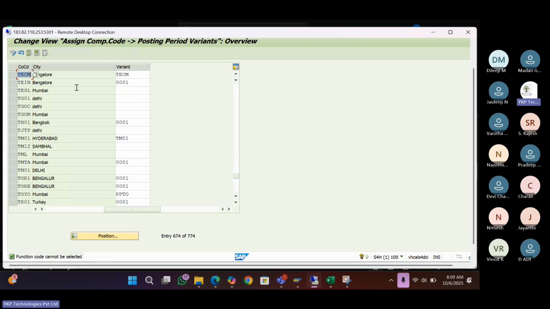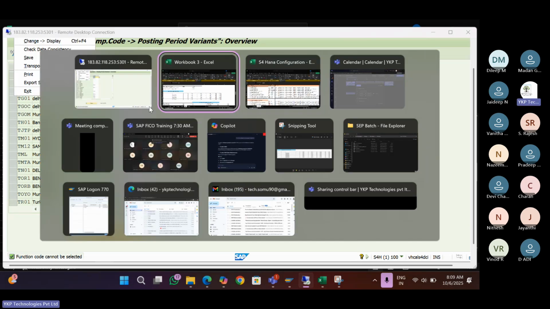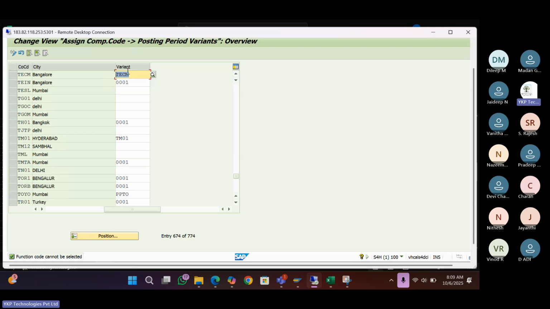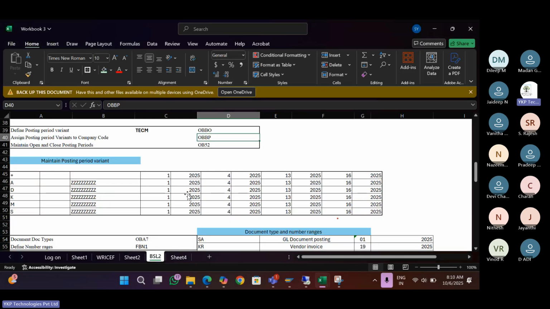So we just created a variant and mapped it. How it controls, that is what I'm going to show you next. Once you assign this TECM variant, whatever I mentioned in this screenshot, as explained in earlier classes, under this variant whatever you created, only under this will these things be maintained.